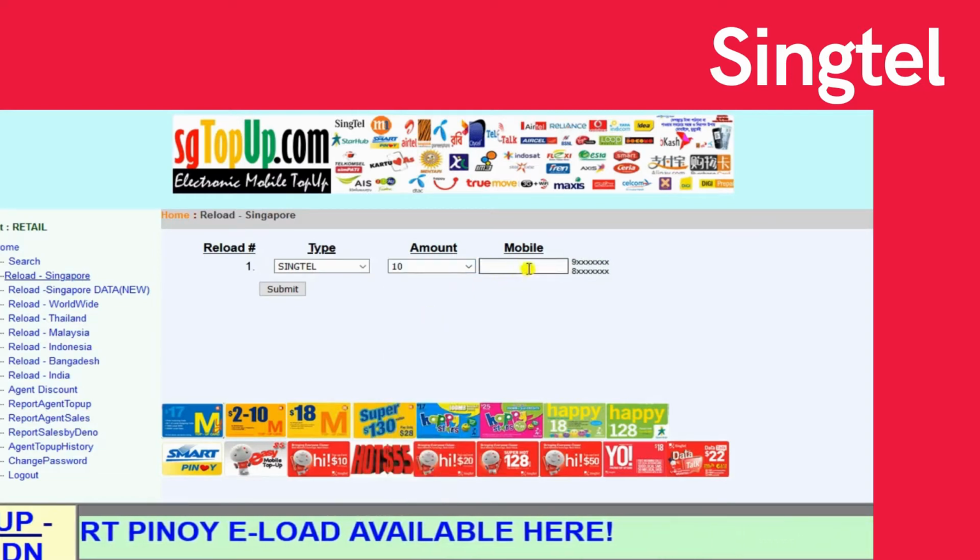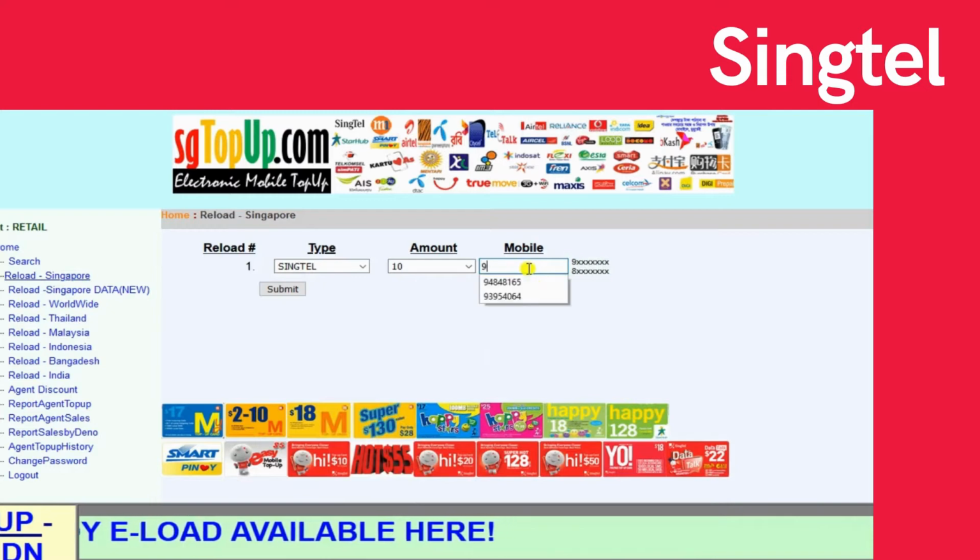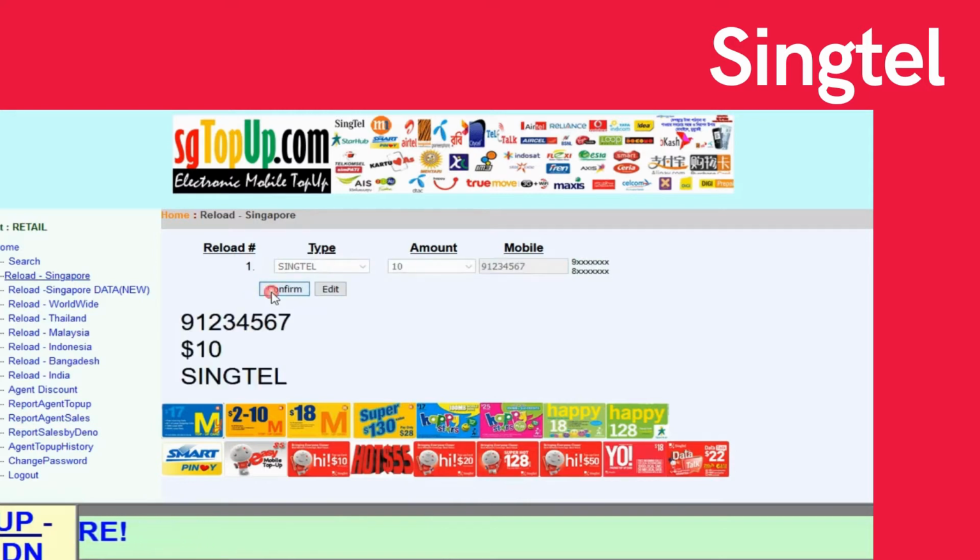Once you have selected your denomination, key in the customer's mobile phone number here and click Submit. Please check that the customer's number is correct, as well as the denomination that they requested. If everything is correct, go ahead and click Confirm and the transaction will go through.